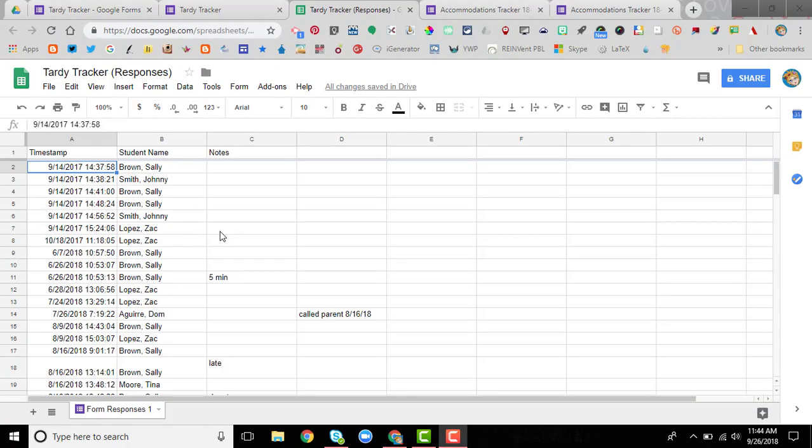Now let's talk about how we can use the spreadsheet in our Google Drive for meetings with parents or administrators. You can see that I have the timestamp, student name, and notes that my form collected. This is also an editable spreadsheet, so if I need to go in and make another note somewhere, such as called a parent, I can easily add that to the spreadsheet manually.